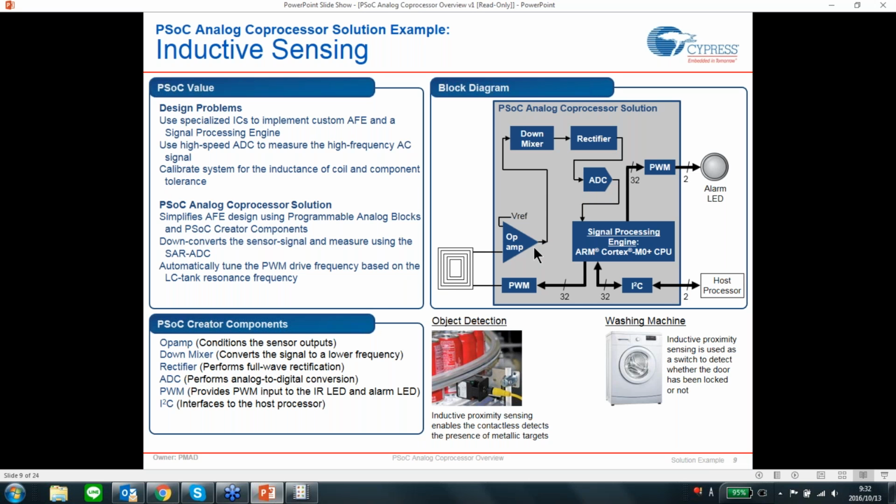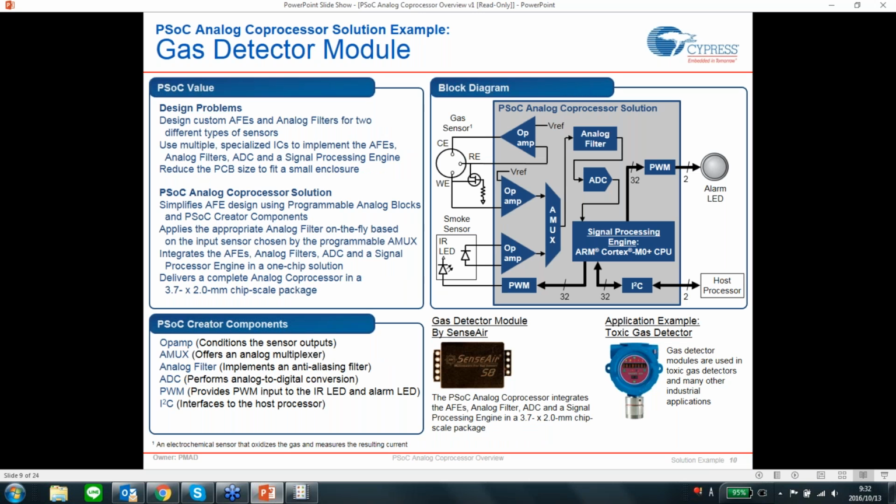So when a metal object comes in close proximity with this coil, my signal drops, and I can measure that signal using the ADC and detect that a metal object has come closer to it. So a couple of examples over here. Here is a proximity sensor which is used for object detection. And over here, you can detect whether the door is closed using the inductive proximity example.